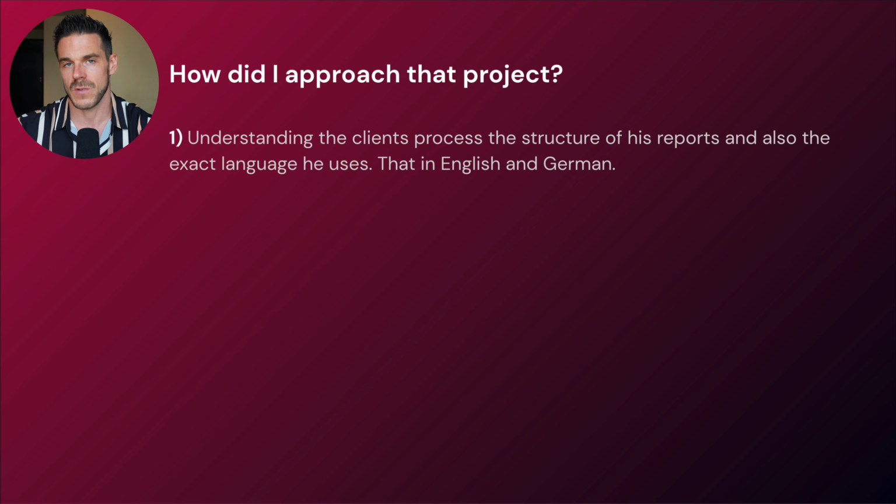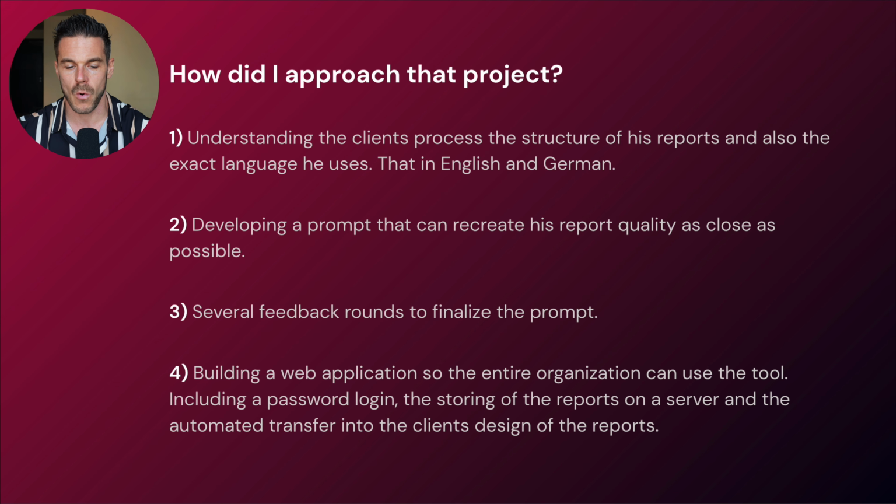After that, we had several feedback rounds to finalize the prompt. And then in step number 4, I built an entire web application so that the entire organization can use the tool, including a password login, the storing of the reports on a server, and the automated transfer into the client's design of the reports. So you see, this was actually quite a lot, and I built it with the same tech stack that I also showed you in the very first example project of the 30-day AI Automation Pro Challenge.